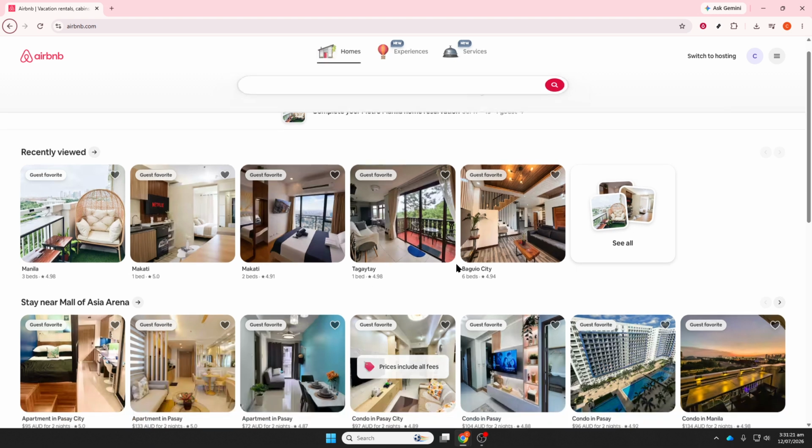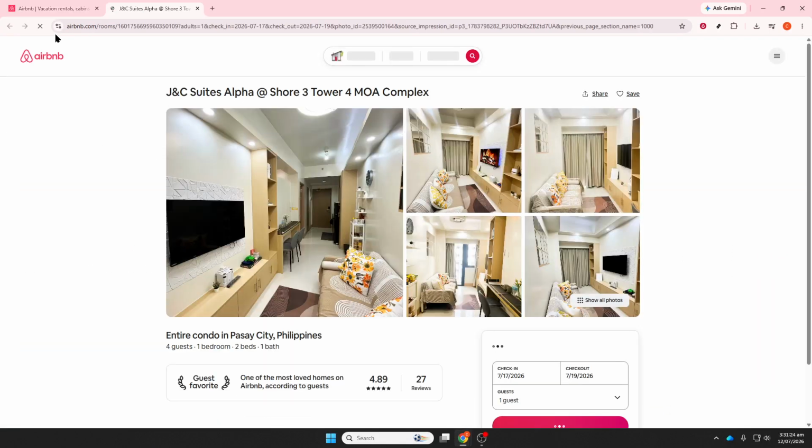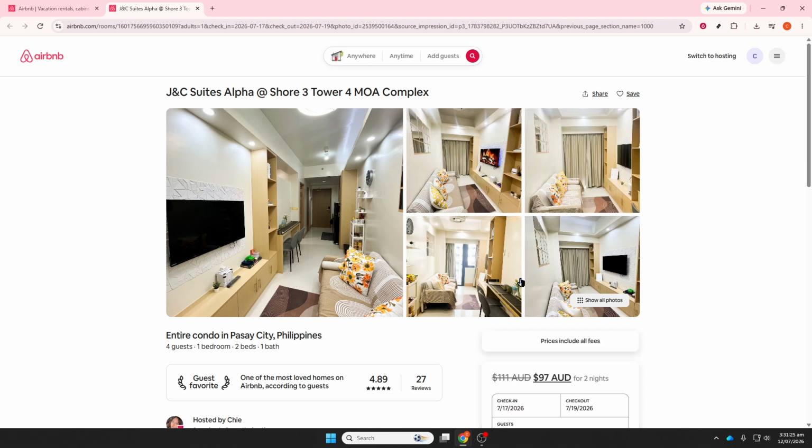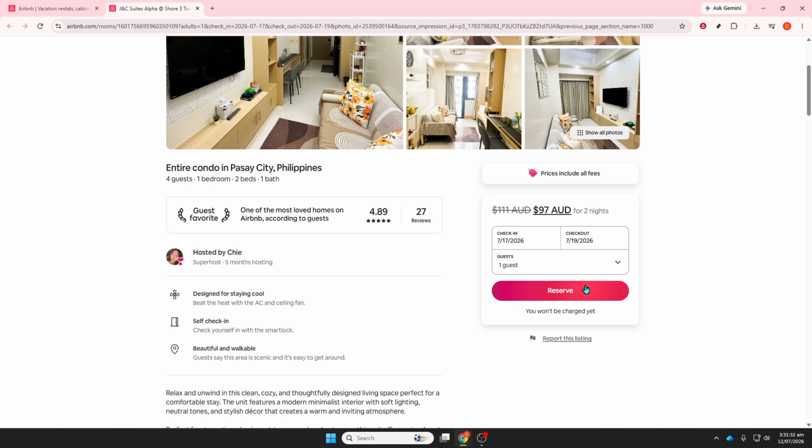Once the results appear, start browsing the available listings in your preferred area. Take a little time here to compare prices because rates can vary a lot even within the same neighborhood. As you look through the options, pay close attention to listings that show discount labels. These may include weekly discounts, monthly discounts, early bird deals, or last minute offers.